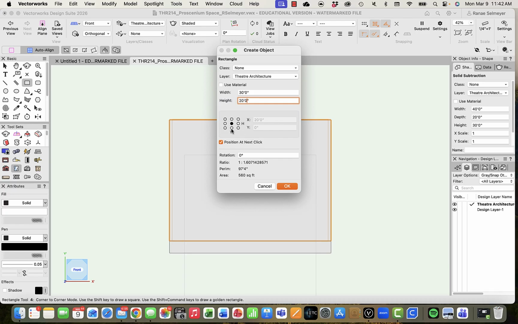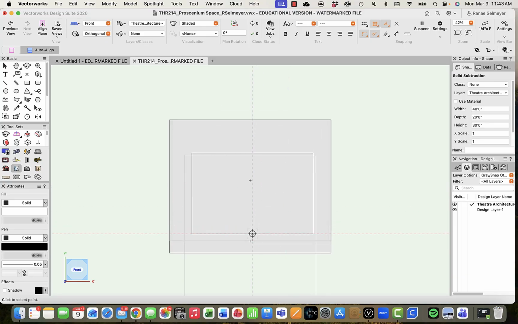But we want our insertion point to be the bottom center, because we don't want people to have to step over a proscenium. We're going to press OK. We're going to place it right down at the bottom of our proscenium. It says midpoint, which is great.